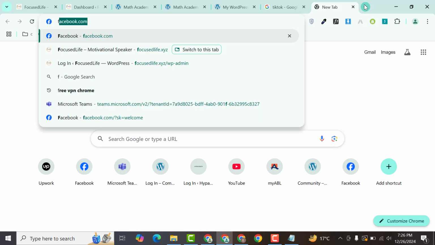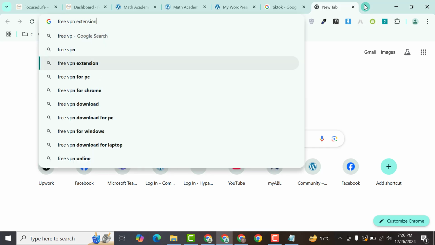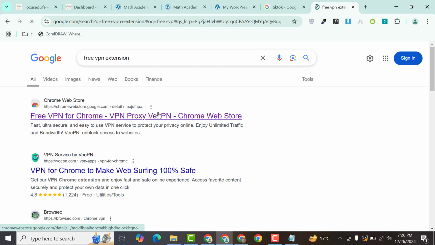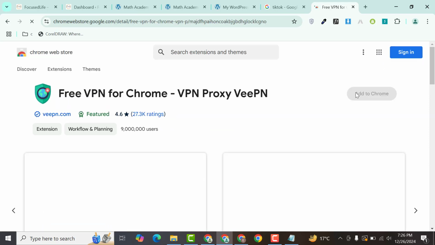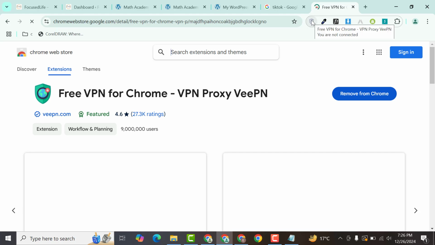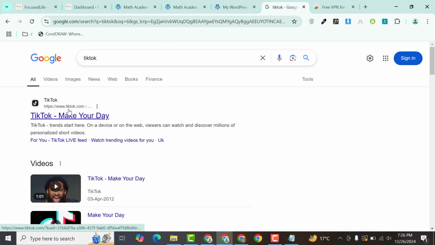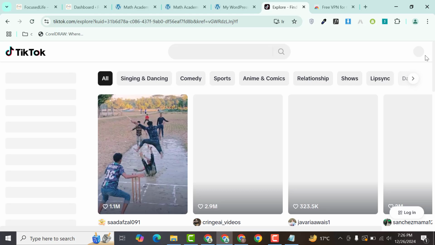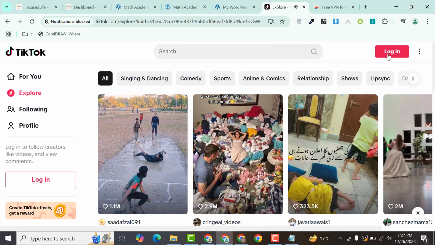Here you can search for free VPN extension and you can install this extension. After that, here you can see I already installed. So after that you can go here and click login button.